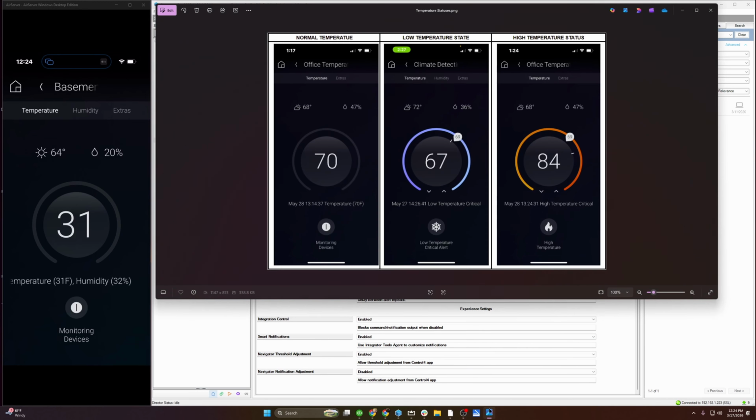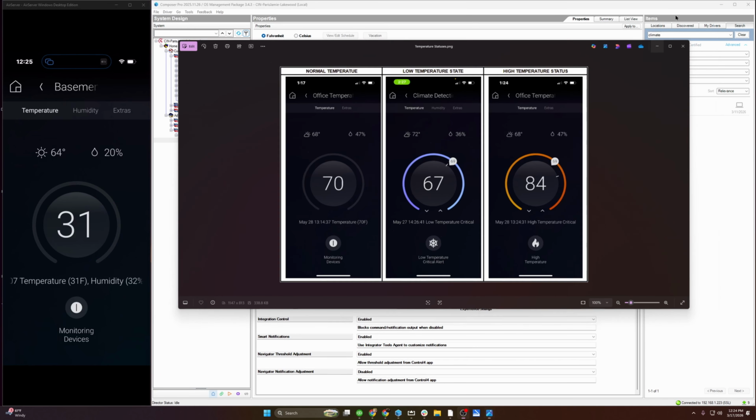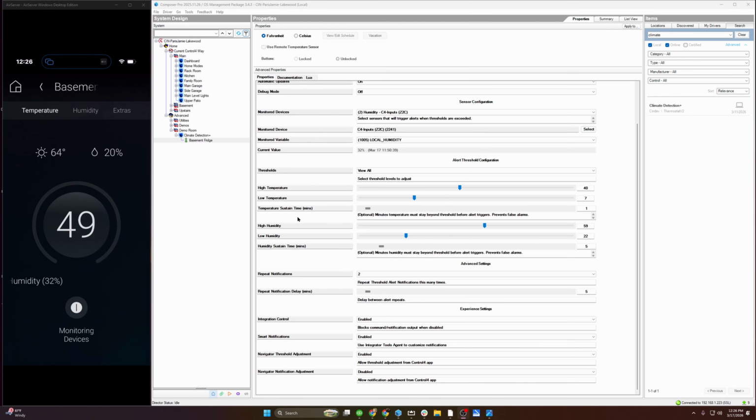So what we're expecting is when it churns, if it gets to the high temperature, it'll glow red and say high temperature critical. If it goes below your threshold, it will turn blue and say low temperature critical. So that's what we're waiting for, and let's see it happen here. Okay, you'll see it's at 49. It should report here. It has to sustain that time for a minute before it alerts, right?